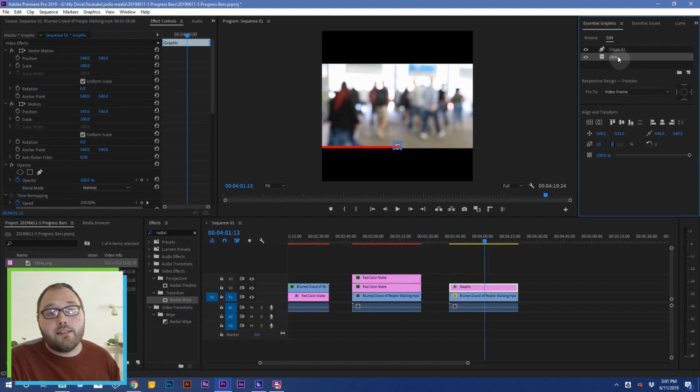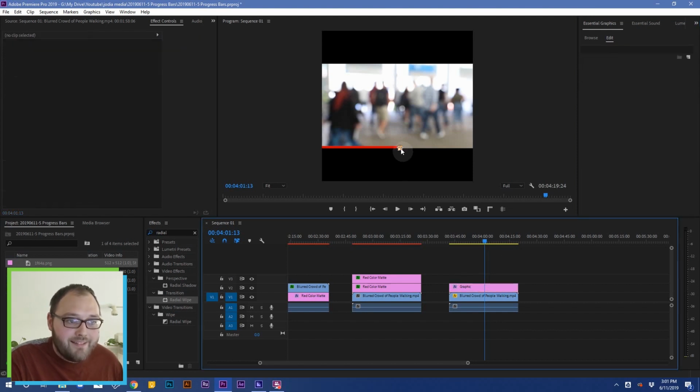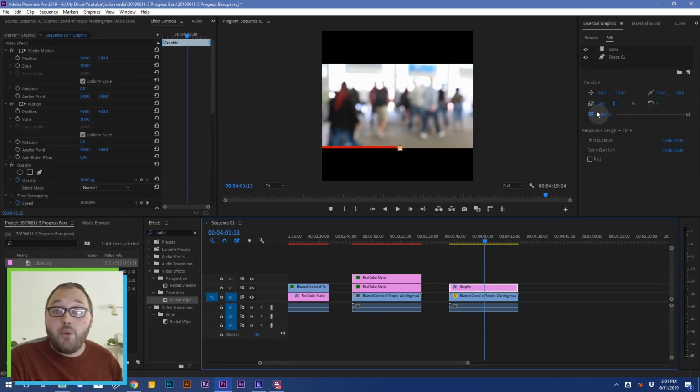Oh, make sure that it's layered on top of your shape layer. I'm going to use the position here to position it right at the very end. You can see it's right at the very end of our red bar. Look at that. Now, how do we get it to move with the red bar? Easy. We're going to click on it.